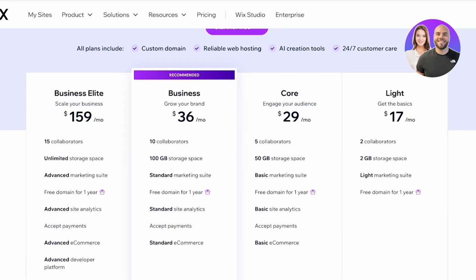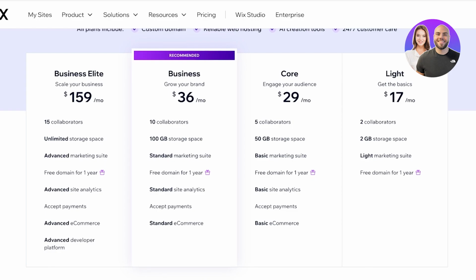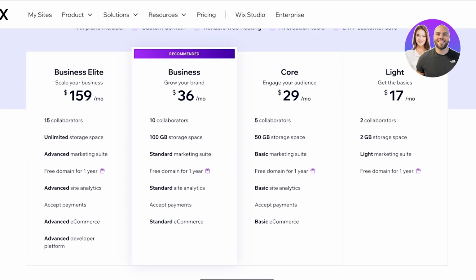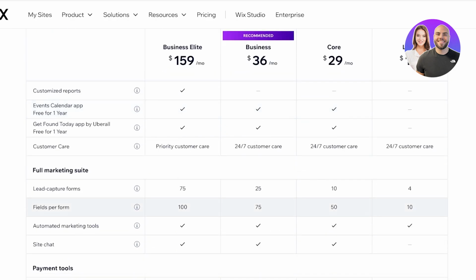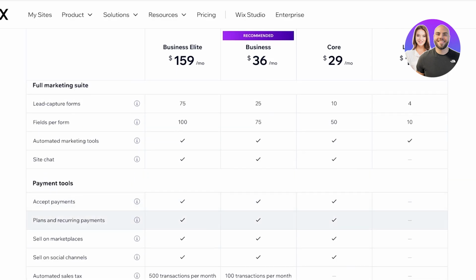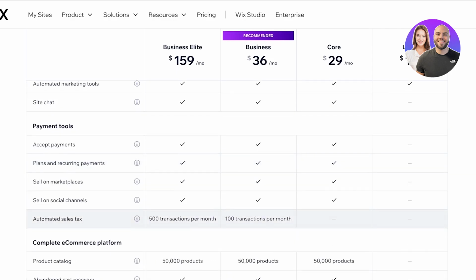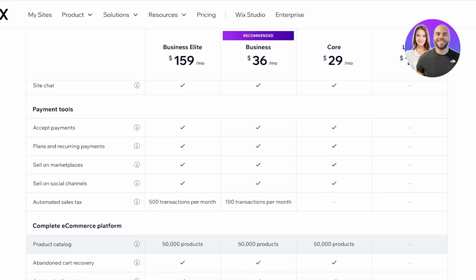Starting at $29 a month, it has 5 collaborators, 50 gigabytes of storage space, a basic marketing suite with a free domain for 1 year. You also have basic site analytics, you're able to accept payments and basic e-commerce functionalities on your site. Additionally, on their core plan, you also have features such as a plan and recurring payment system, as well as options to add over 50,000 products.